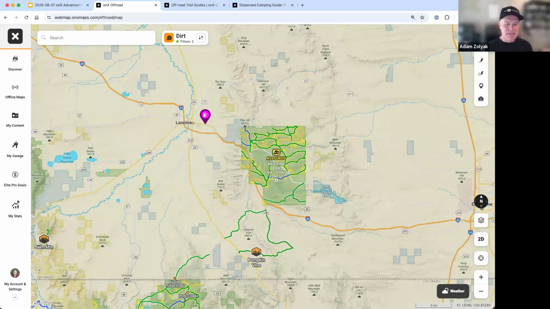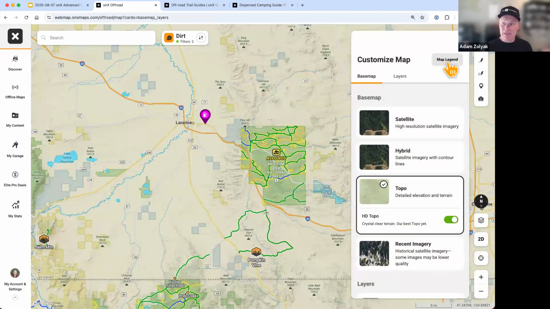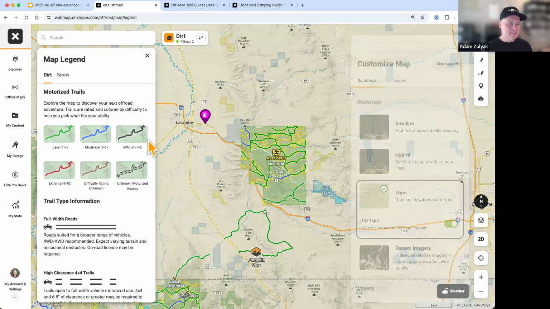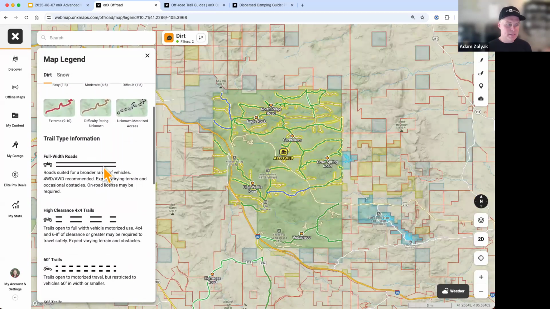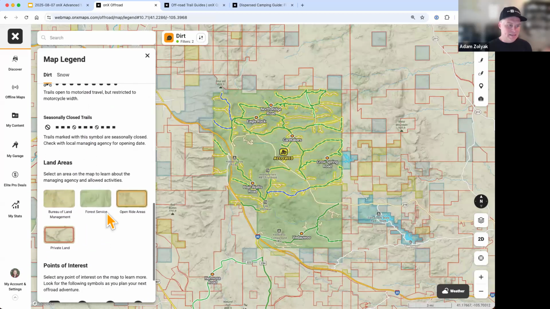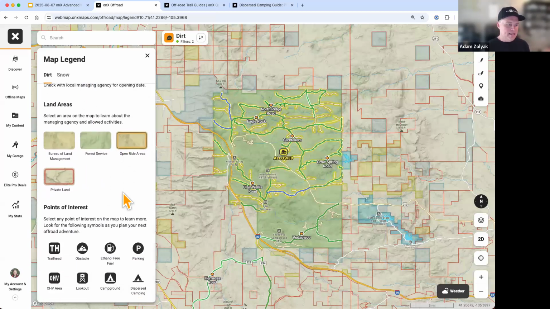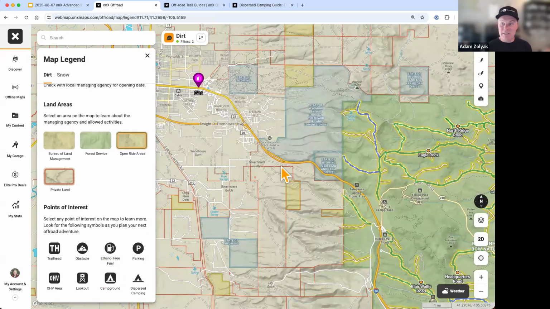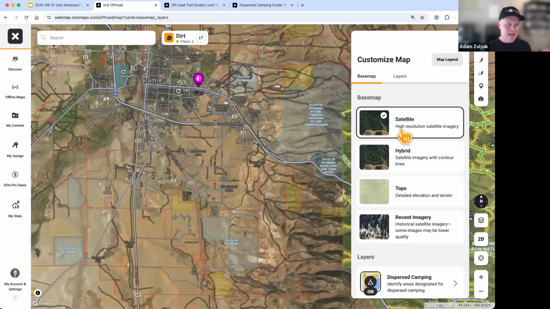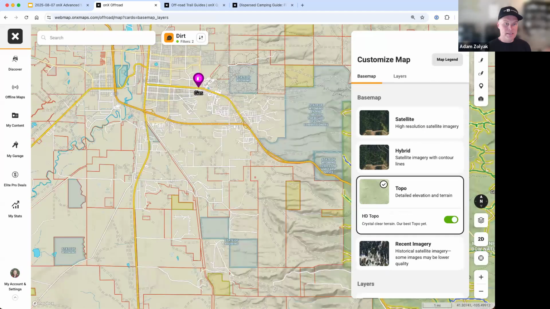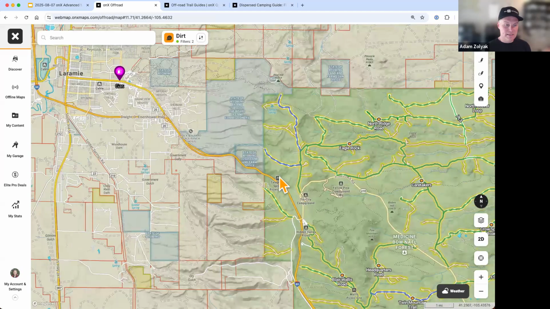So, one thing I didn't show you, I'm going to open up layers here. There's this map legend, and this gives you a sense of everything that's always going to be in all the base maps, right? So it has all the motorized trails, the types of trails, the land ownership, Forest Service, etc., and it has points of interest. So these points of interest, including gas, are actually baked into the base maps. So whether you're in Topo or satellite or what have you, what you're going to see is when you zoom in far enough to start seeing these, like this picnic area, this campground.